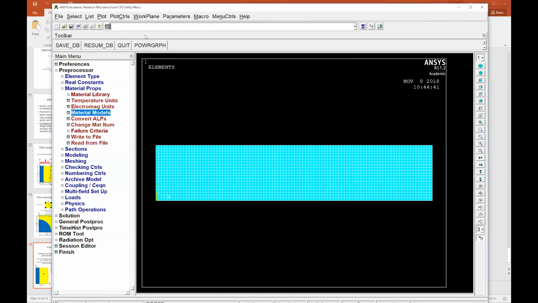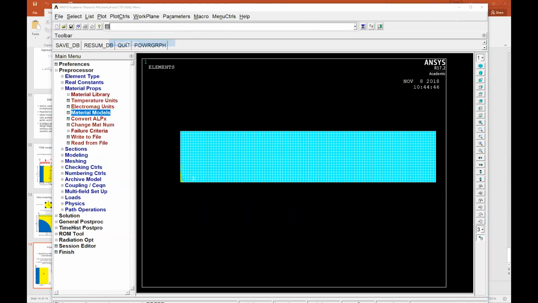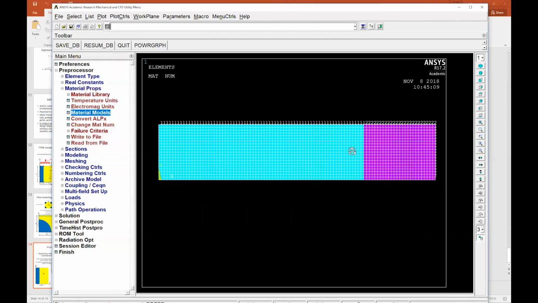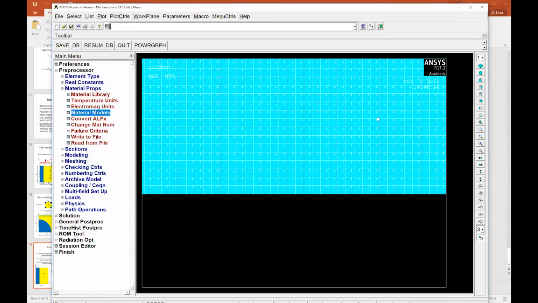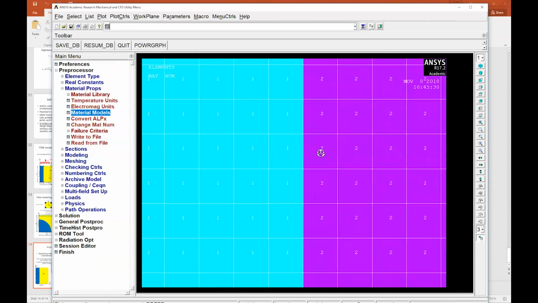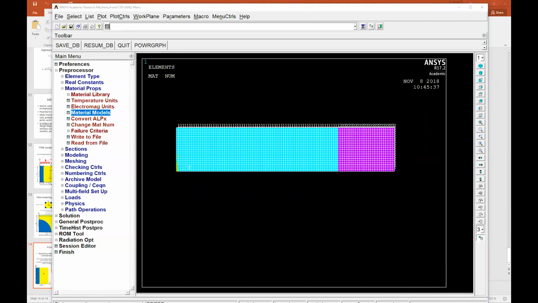So I copy paste this, and there you go. You can see that we have elements there. If you go to, for example, plot controls, and in the numbering, go to the element attribute numbering, select material numbers, for example, and okay, you can see that we can make sure, at least visually check, that we have the fiber area assigned to material 1 and the matrix area assigned to material 2. If you really zoom in, you can see this number 1 on each element, and then we see there's a number 2 here on the matrix elements, and they're also in different colors. So this is just a way you can double check that these commands have worked properly.